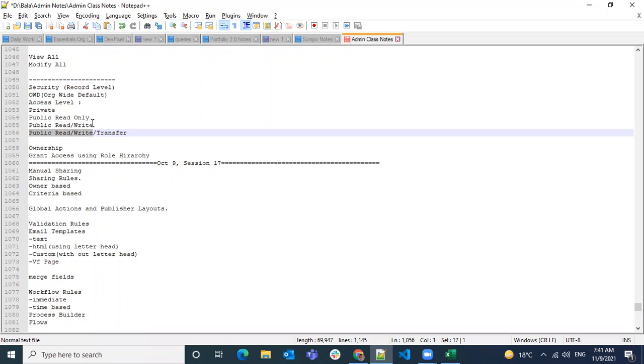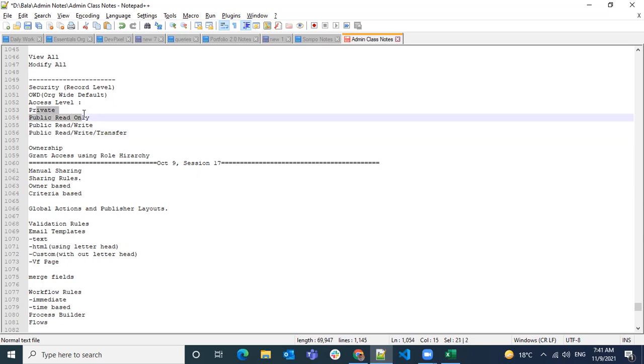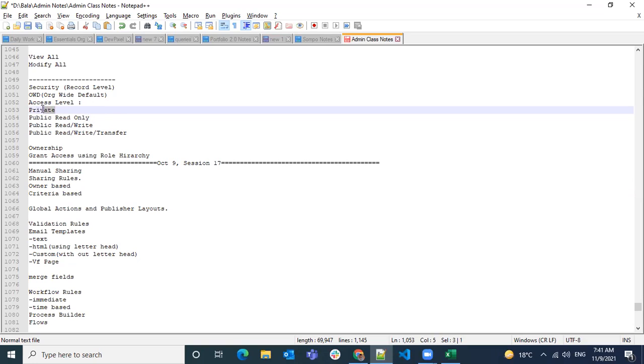Next, what is a restriction? Restricted access applies only when OWD is private or public read only. That means you are somehow restricting the record level security. When it's private, that's the minimum access you are giving: only the owner can see it. So how can others see the data? OWD is hiding it. Is there any other way we can share that record or give access to other users in the organization? One way is that you can change the ownership.